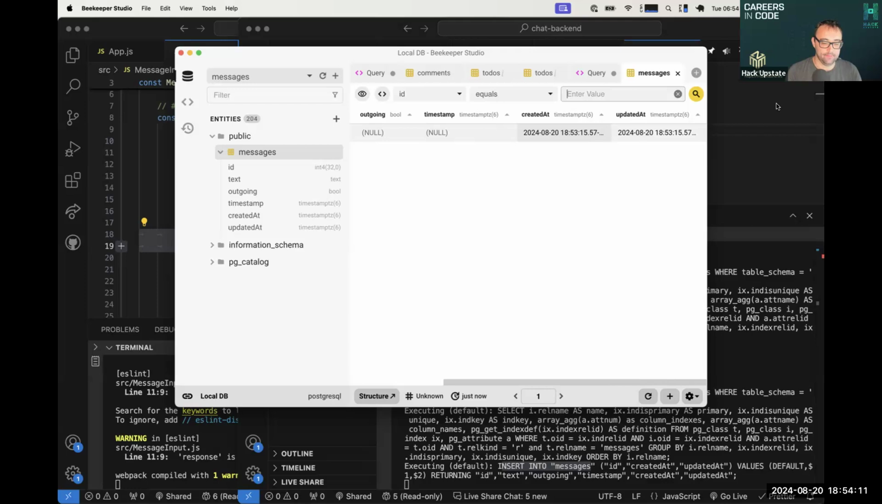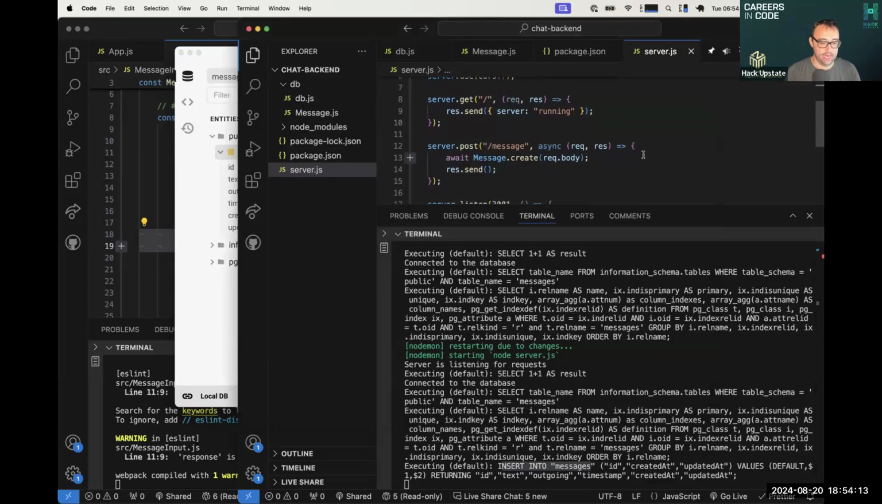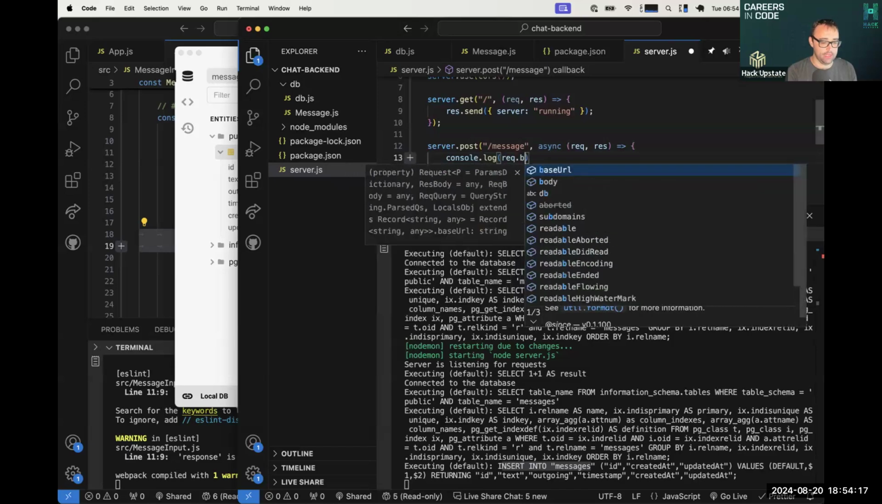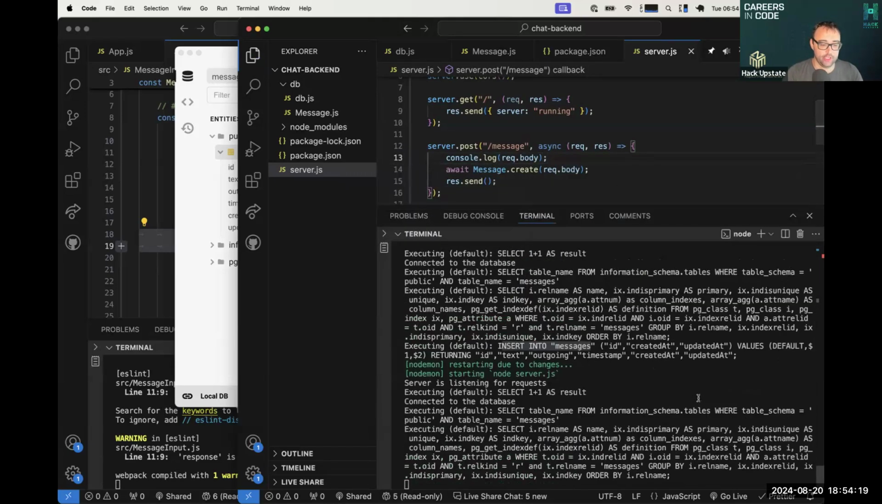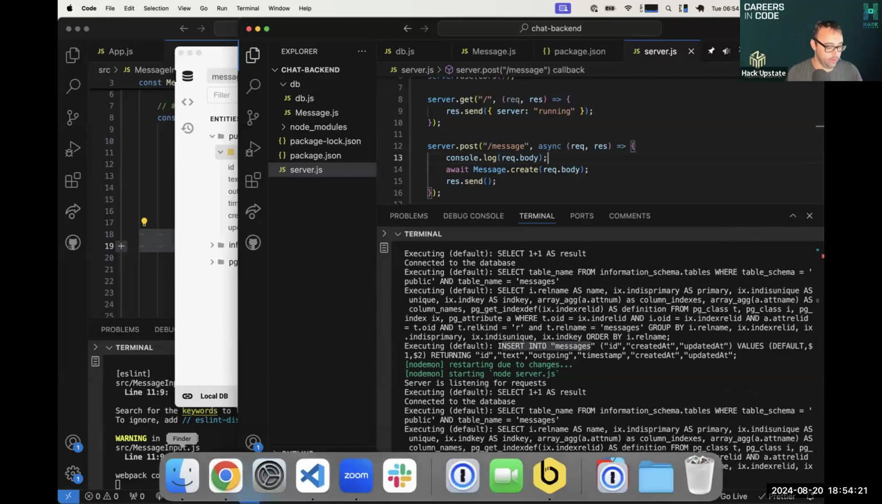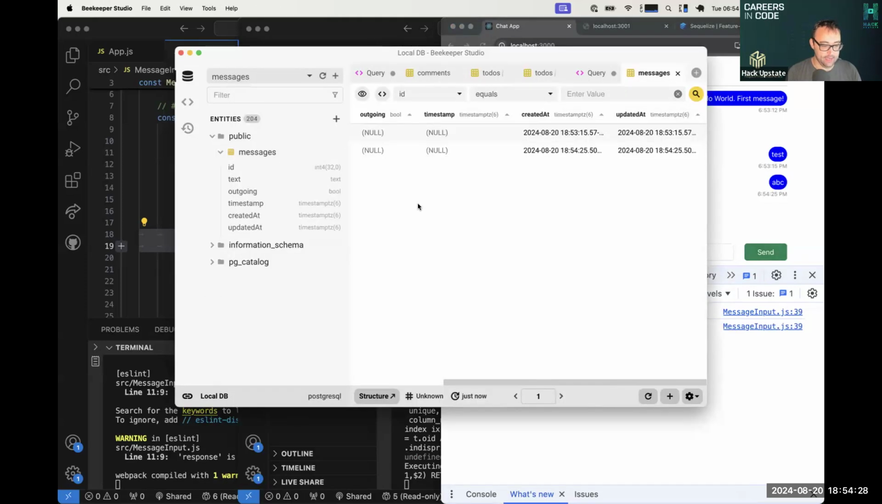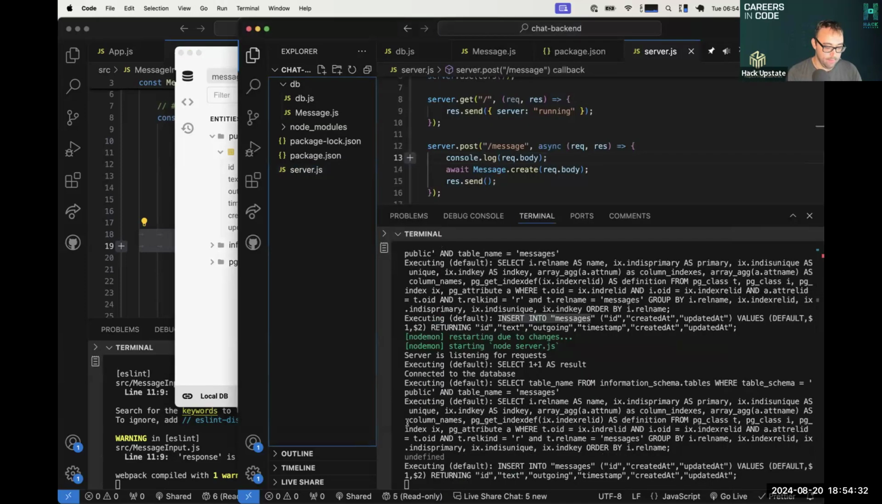Okay, not great. So I'm going to come over here and throw in a console.log of req.body, and I'm going to try it again. I go into my Chrome and type in ABC and hit send. I look at my database again and I get another null, null. And I'm like, well, that's not great. But I look over here and I got an undefined. Why is my body undefined?